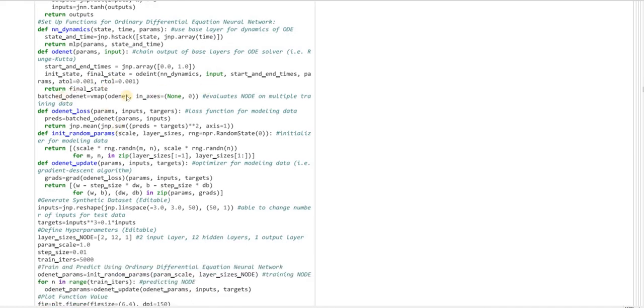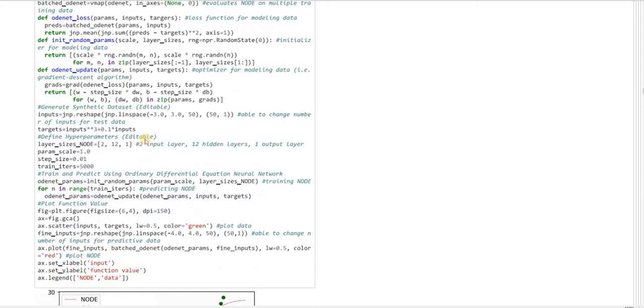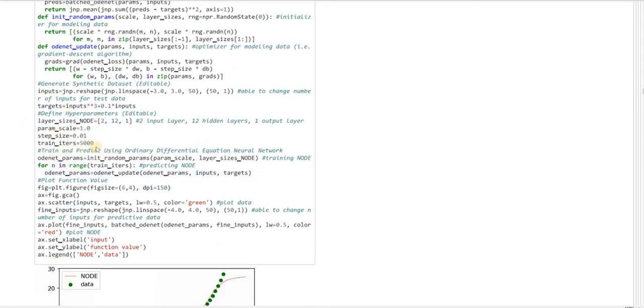So our loss function here is very similar. We're going to be using a square loss function. But I just want to say that we're going to be batching the ODE net. This just means that we're going to stack it, which reduces the computation time again. Very similar, we're going to train our model using randomized parameters, and then we're going to update using the optimizer here to predict. Again, we generate the synthetic data, and then we define our hyperparameters. The only thing that's different here is the depth; everything else is the same.